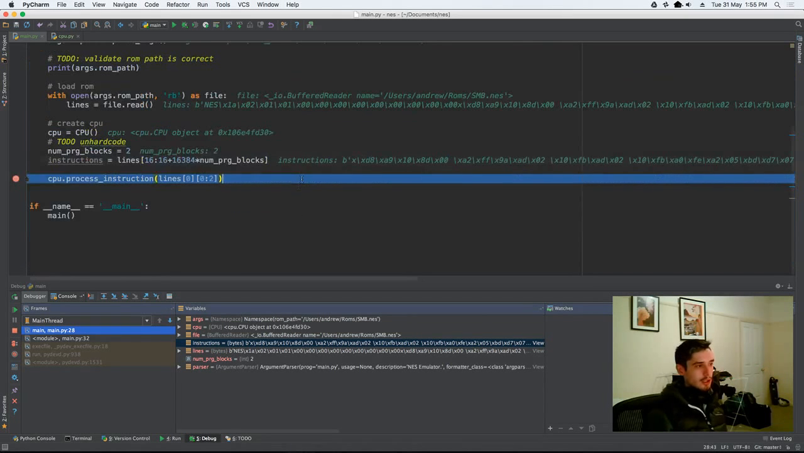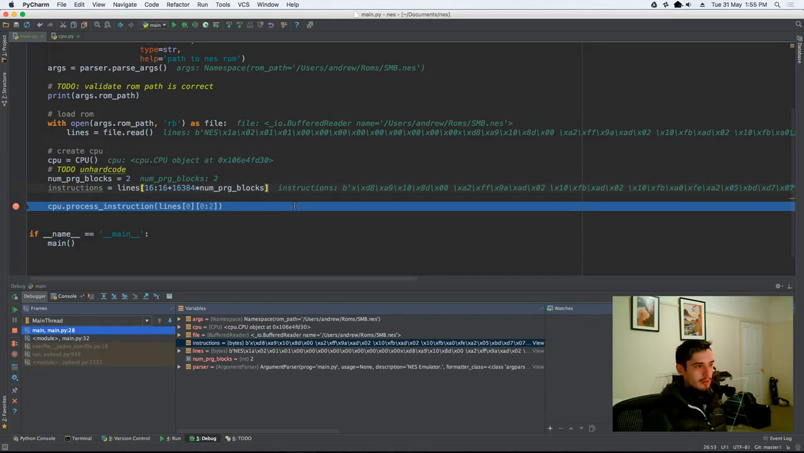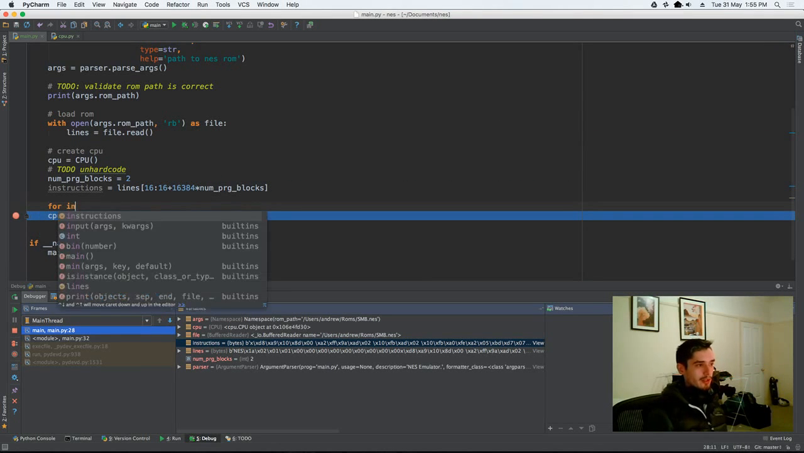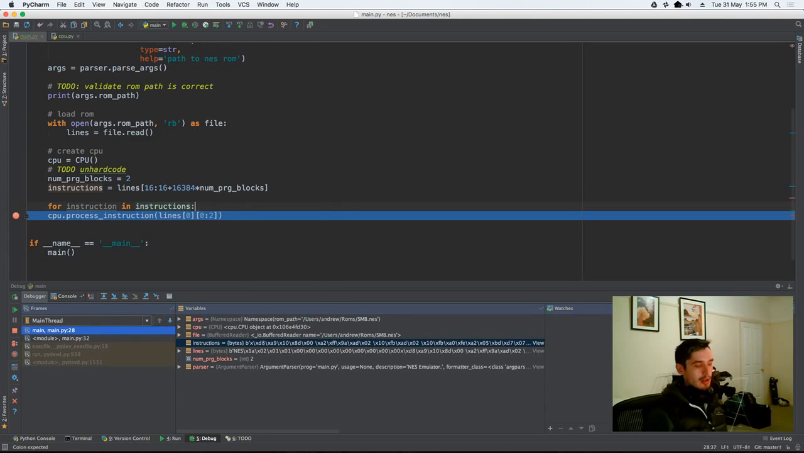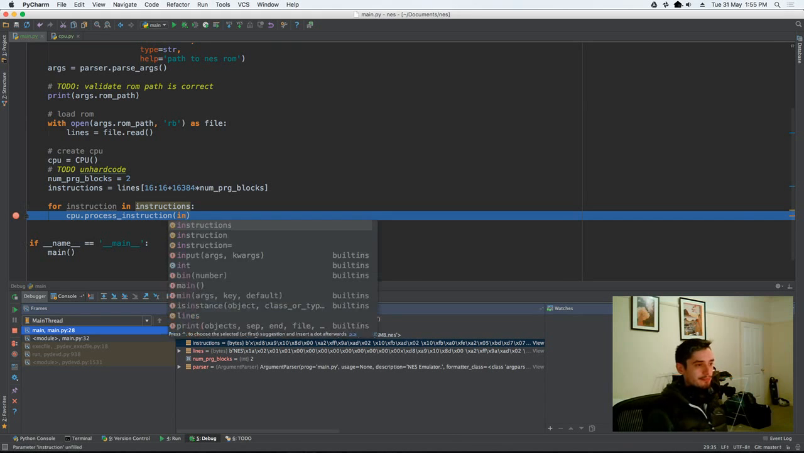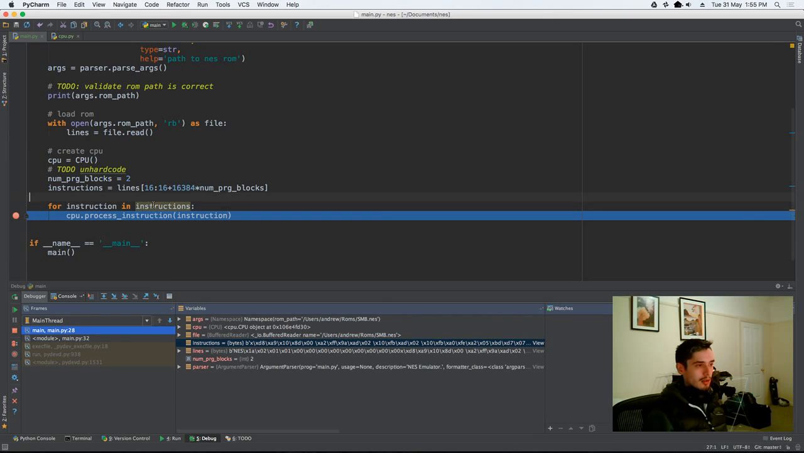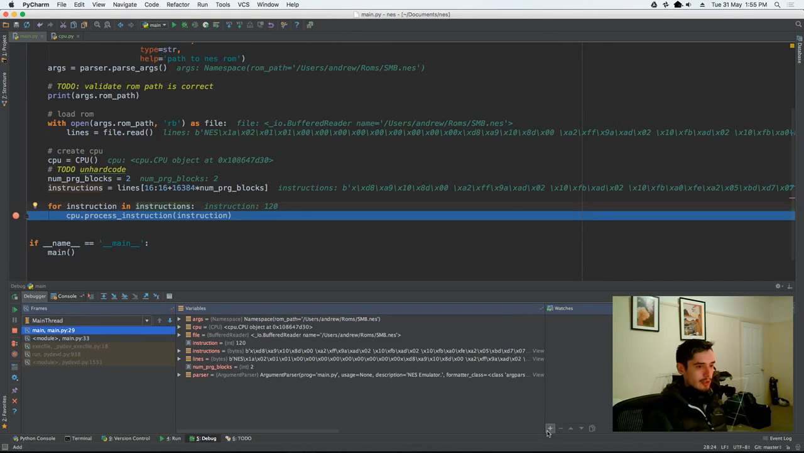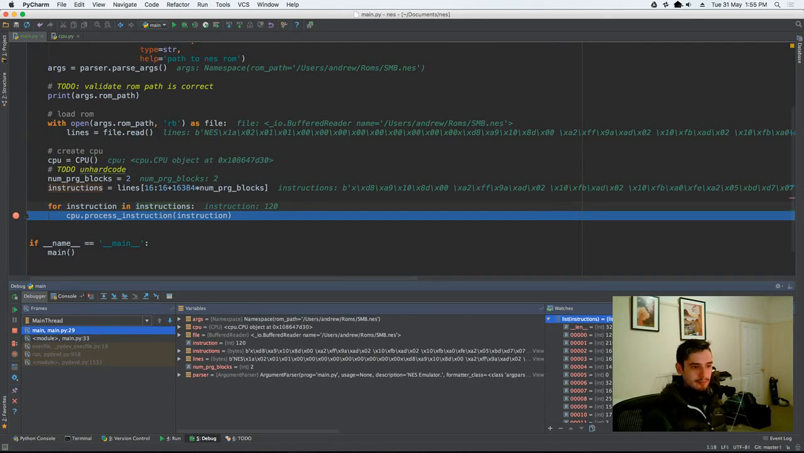Alright, cool. So we've got our instructions. We can now read them in one at a time. So let's do a for loop. So for an instruction in instructions, we're going to pass in that instruction. Is that a problem? Is instructions not iterable? Okay. If I turn that into a list of instructions, will that not complain?